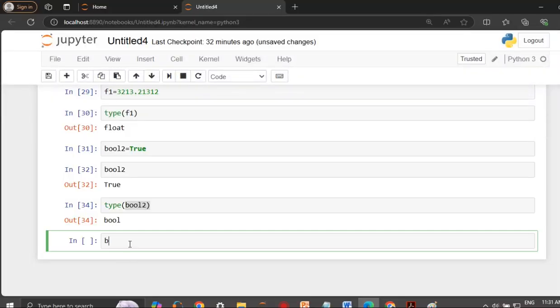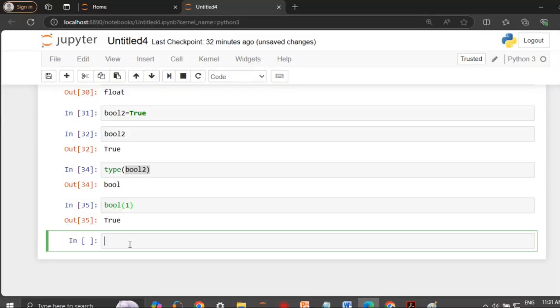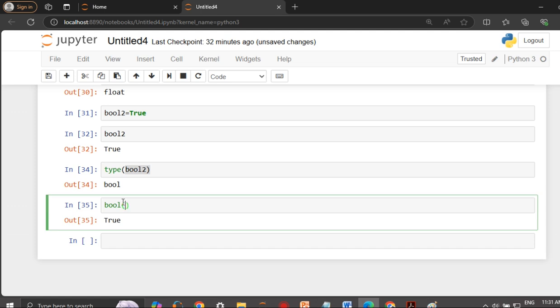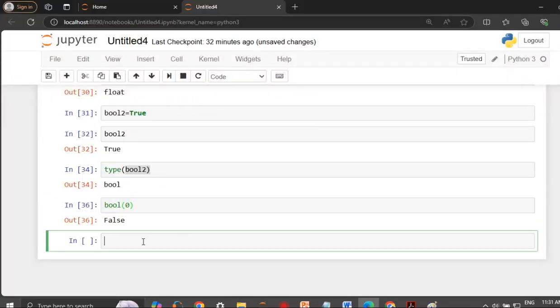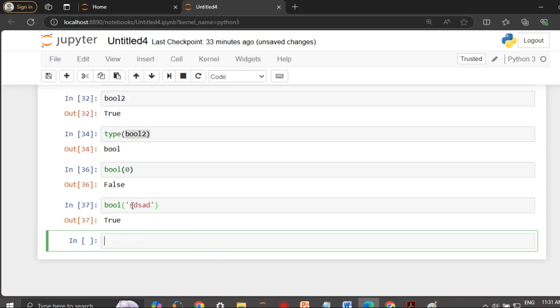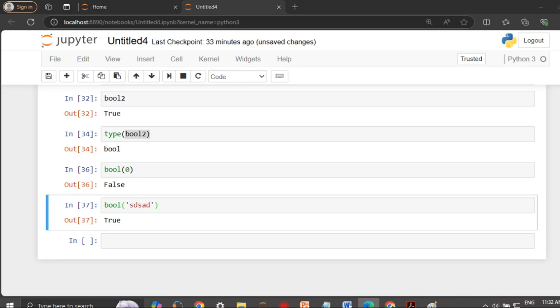I can also say bool of 1. So when I say bool of 1, it's true. If I say bool of 0 here, it means false. So that means 1 is true, 0 is false. You can also check a string. What is a string? If I put anything within quotes, it's a string. So if I execute this, it should give true because it is enclosed between quotes. So it gives a value as true.